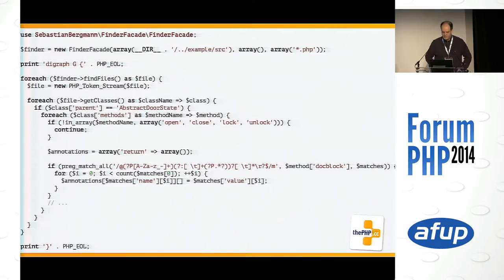So all we have to do is look at our code, iterate over all the classes, look for the open, close, lock, and unlock methods, see for each state class what new state open, close, lock, and unlock return, generate markup for GraphViz out of this, and run the tool.